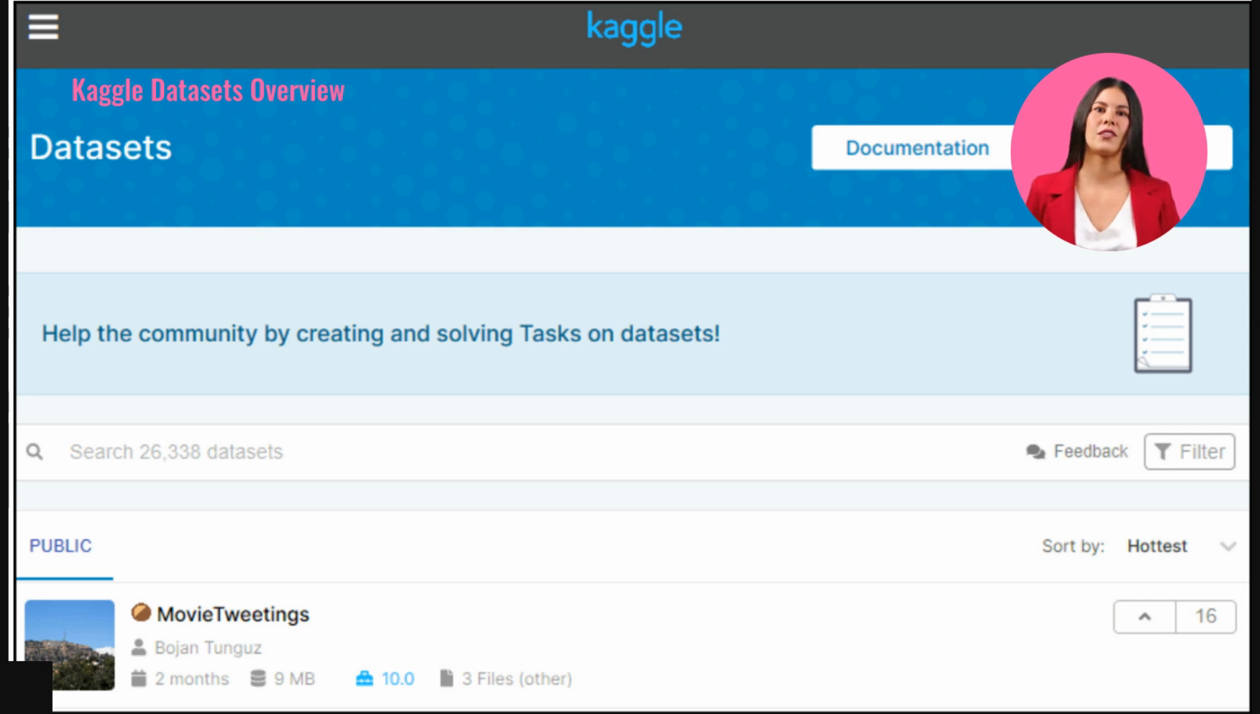Kaggle offers a vast collection of datasets for data science projects. Users can find, download, and collaborate on datasets easily. Kaggle datasets are available in various formats for diverse applications.